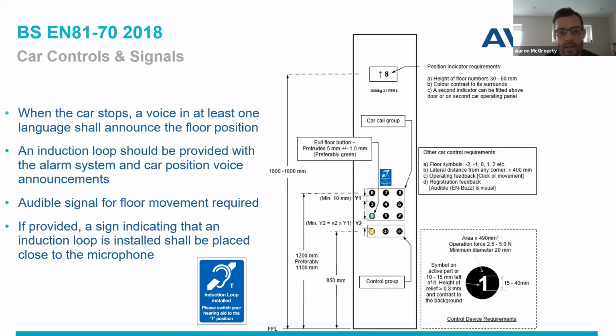Looking at the car controls, very similar measurements, but do take note, slightly different. A position signal shall be located within or above the car operating panel in the center line between 1600 millimeters and 1800 millimeters from the finished floor. The height of the numbers can be between 30 millimeters and 60 millimeters. So also bear that in mind, that there is a difference in the height of the numbers compared to the landings.